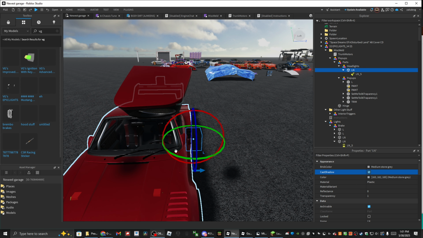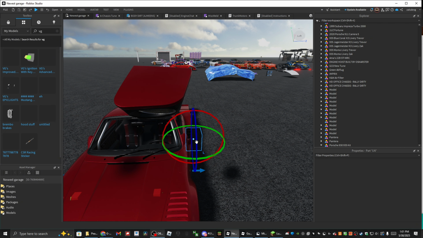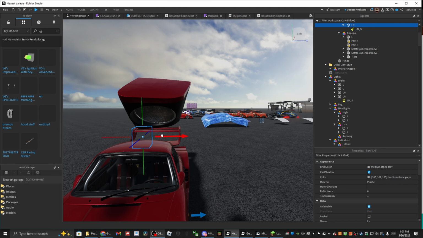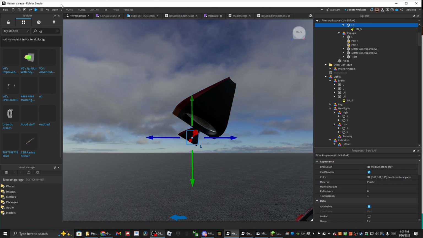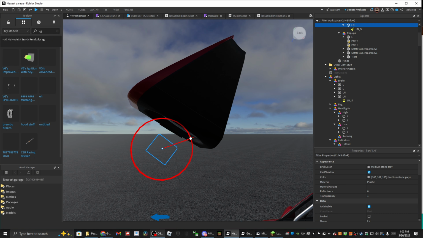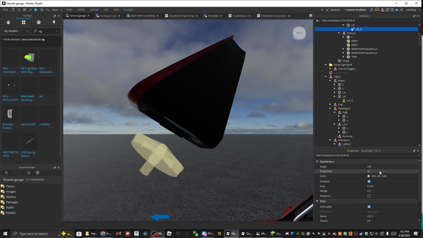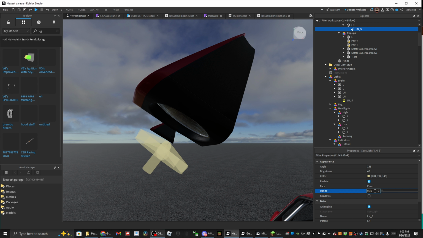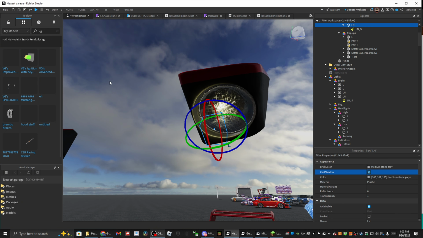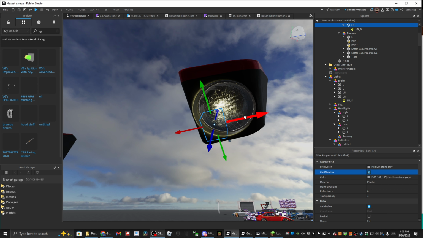I'm gonna rotate this. That's not what I wanted to rotate. I want to rotate this. And we're gonna tilt you up like that. One nice little flippy whippy. Move this to where we want it.